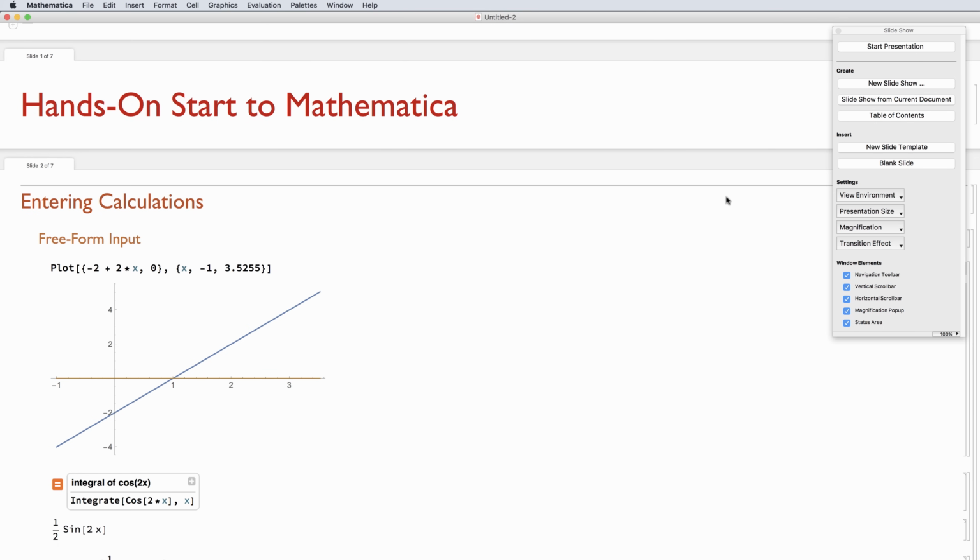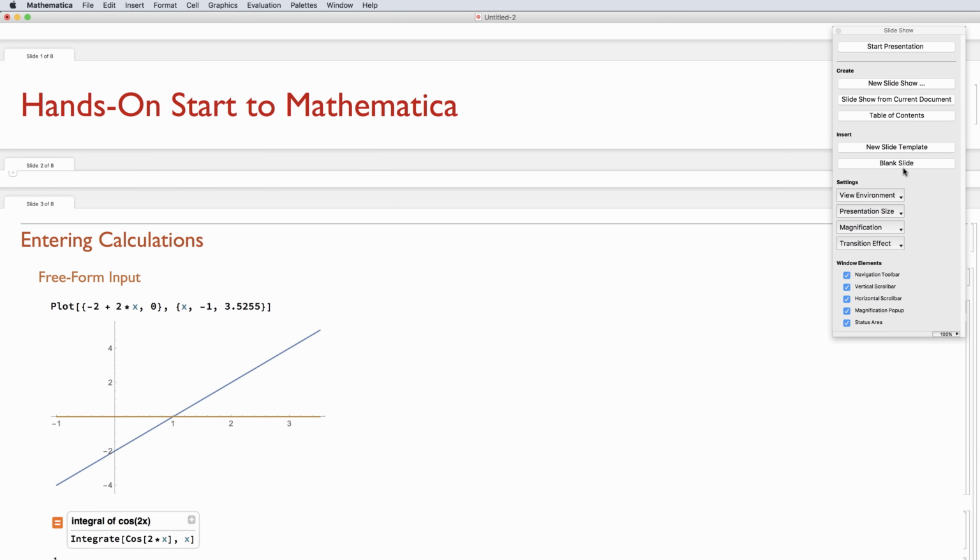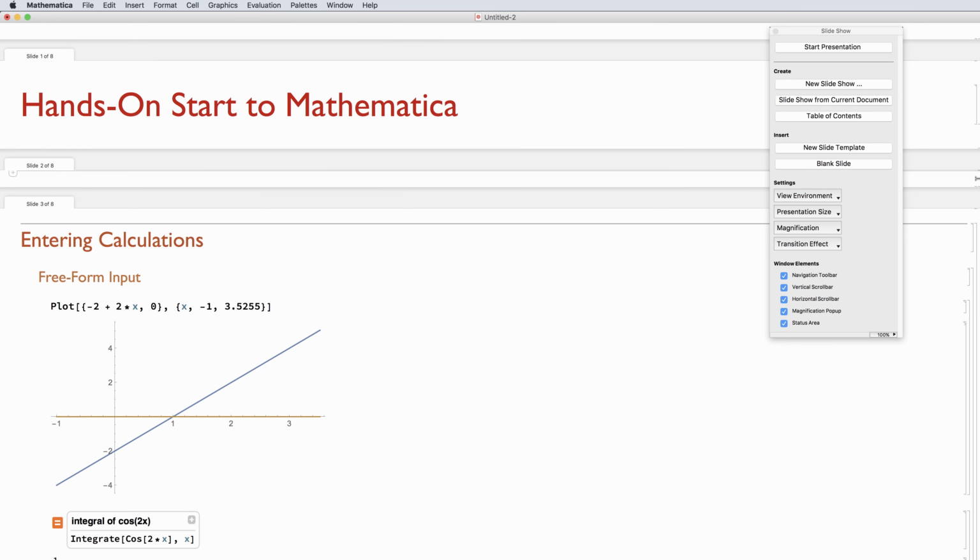So let's go ahead and say we want to insert a slide below the title cell. Click underneath the title and click Insert and blank slide. And then if you want to remove that slide, go ahead and select the cell bracket containing the entire slide and click Delete.